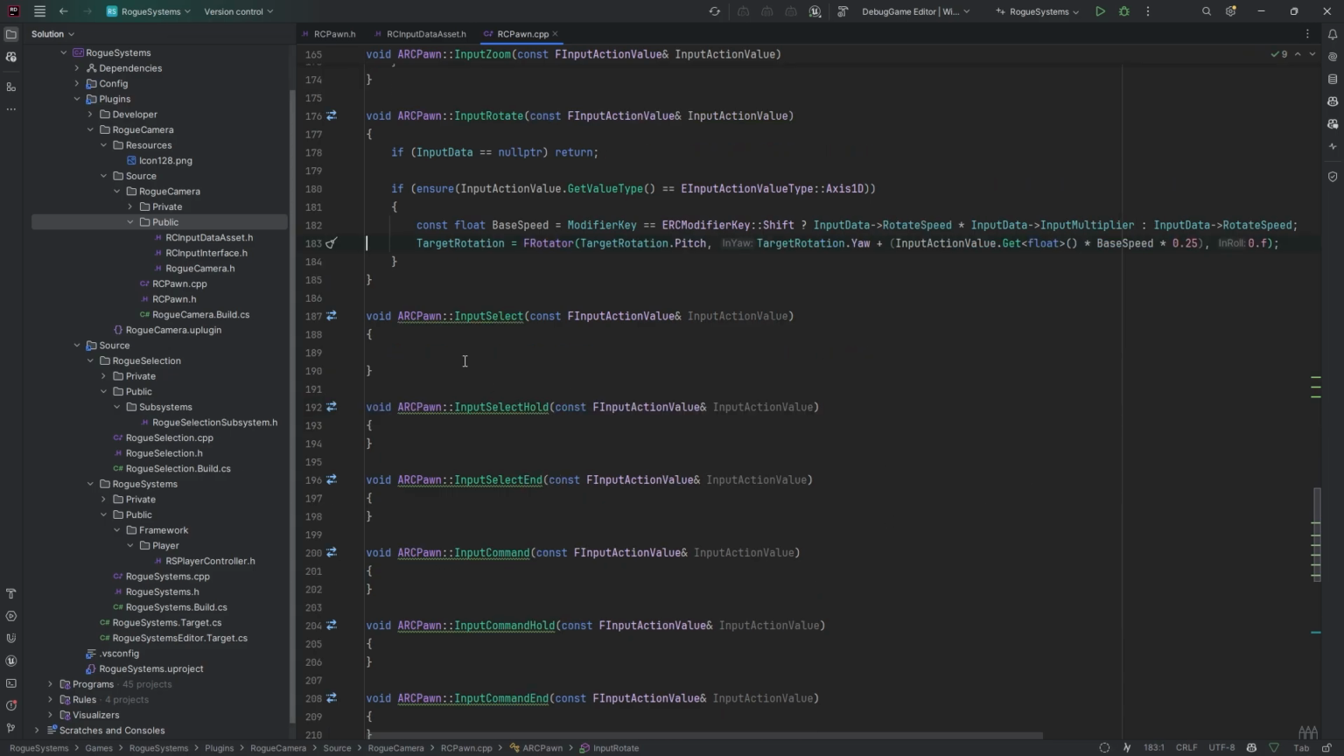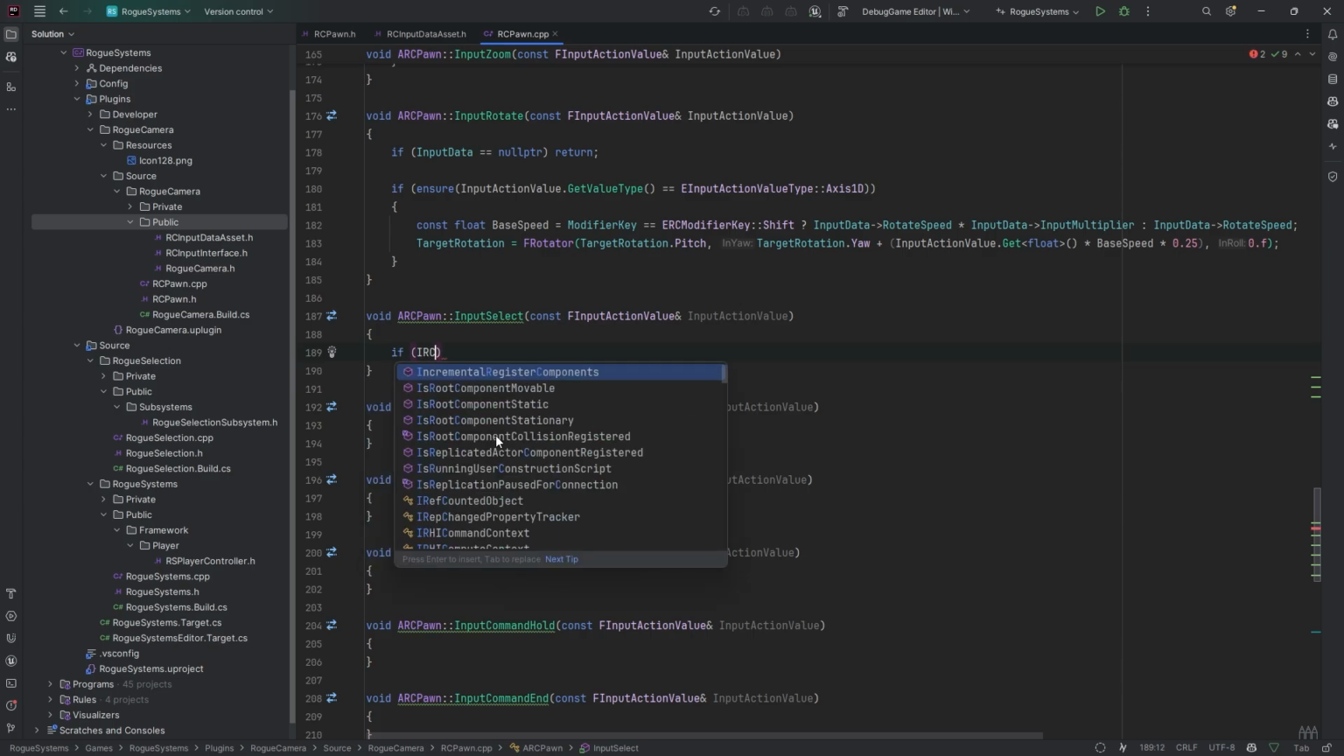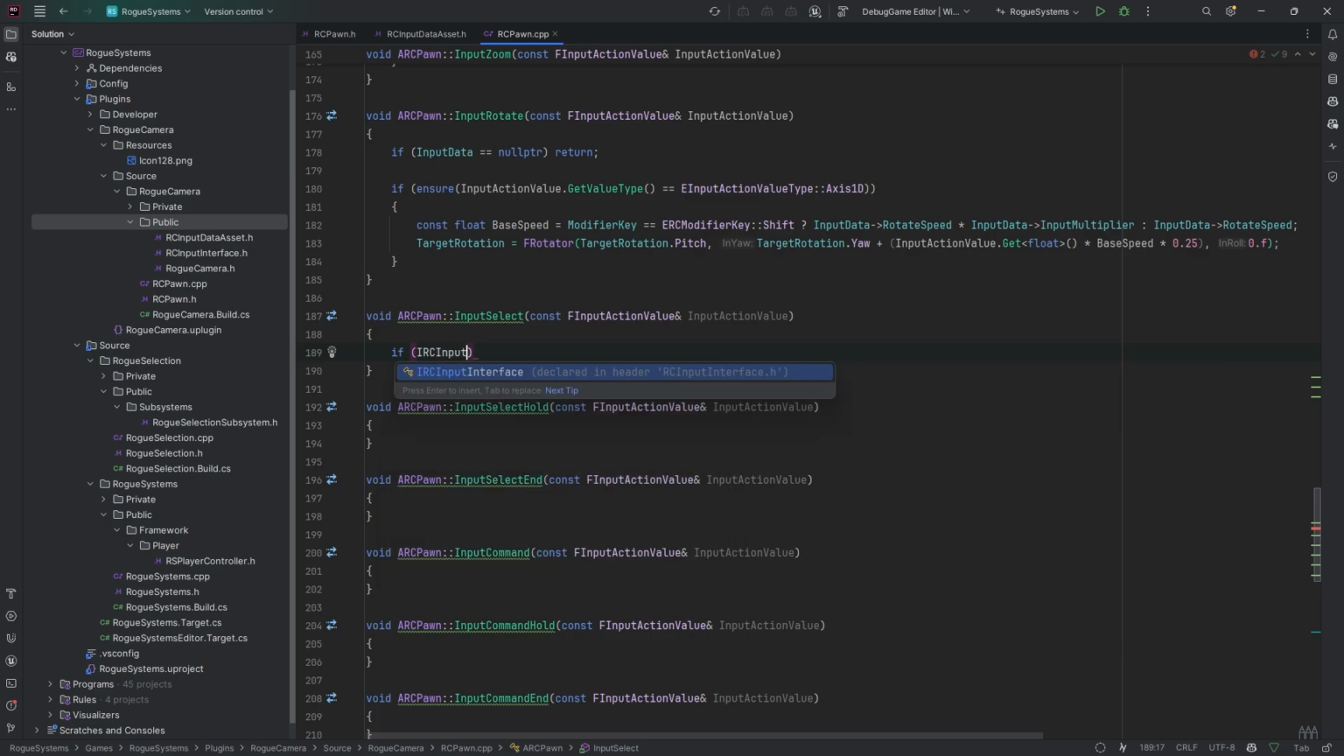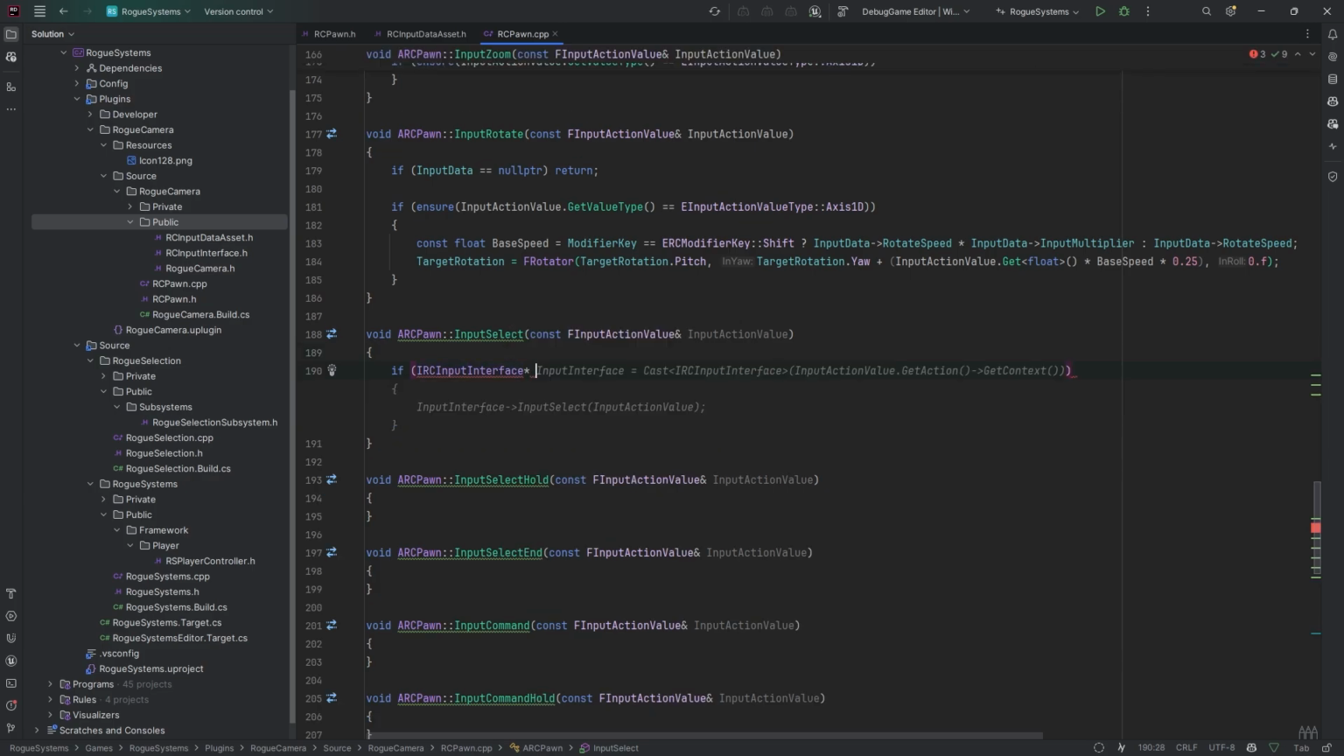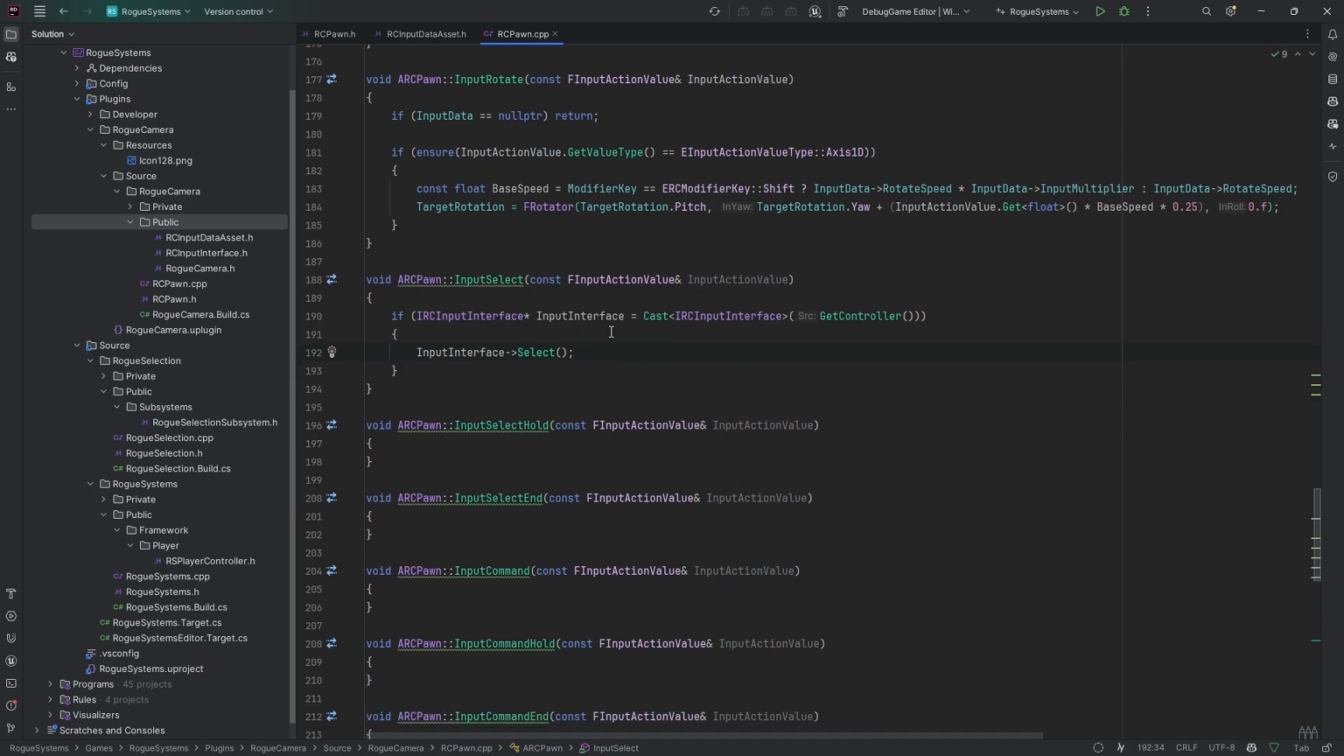Right, on to select. So this is where we're going to use our interface. What do we call it? It was RC input interface. So we're going to include the RCInputInterface.h at the top, and we're going to get a reference. Not sure where that's getting that reference from. That's not what we want. We actually want it to be implemented on a controller, so a player controller. So yeah, there we go, get controller. And then I think it was called select. Yep. We're not passing any value, we're just calling select. It's not an analog value, it's just on or off, so we don't need to pass the value.